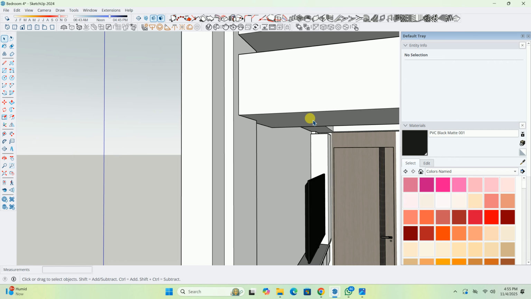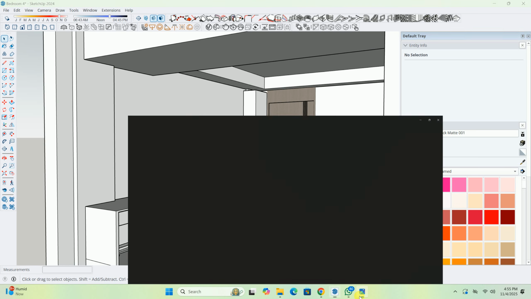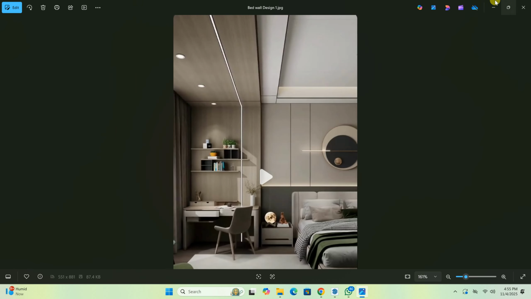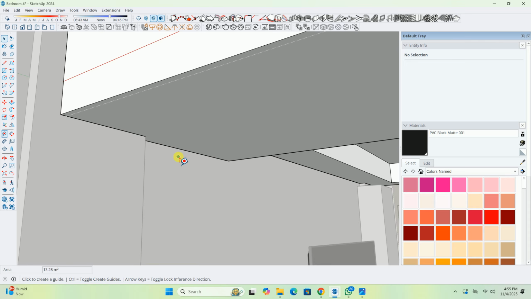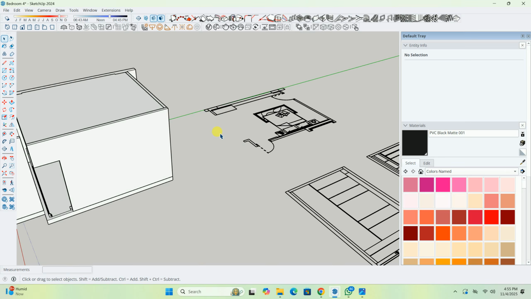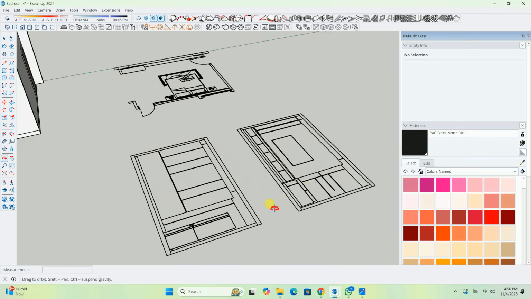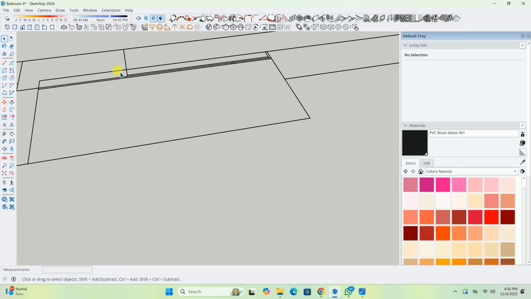mm. It's fine. Now we need to create a paneling layout for this TV unit like this one. For creating a paneling layout, I'll use the tape tool, or what we can do is use the thickness from over here.